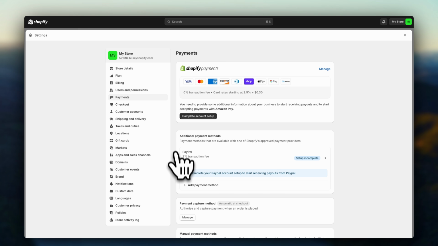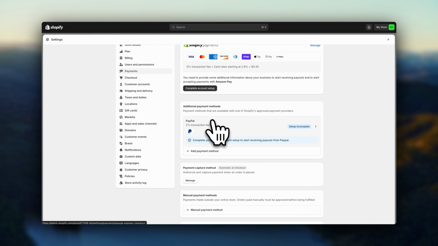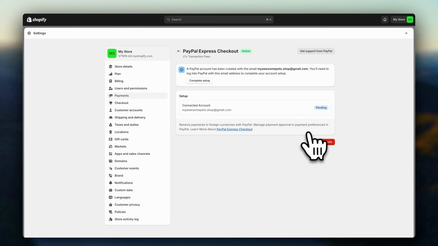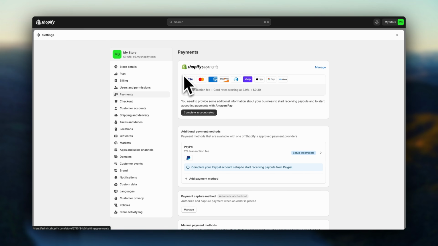Here, you are also going to see PayPal. I definitely also recommend activating this as an option. All you have to do is click here and log into your PayPal account or create a new one if you need to. Now let's head to the checkout settings.